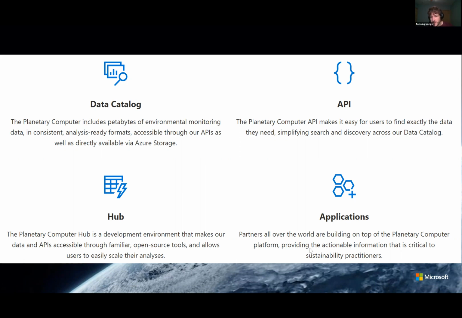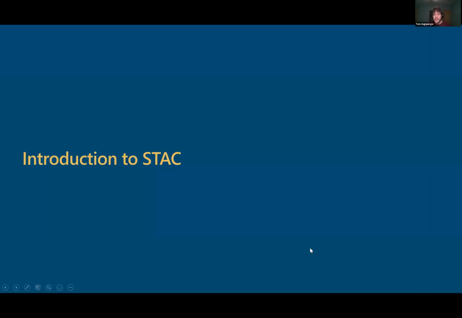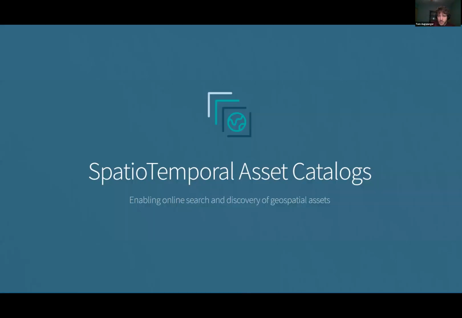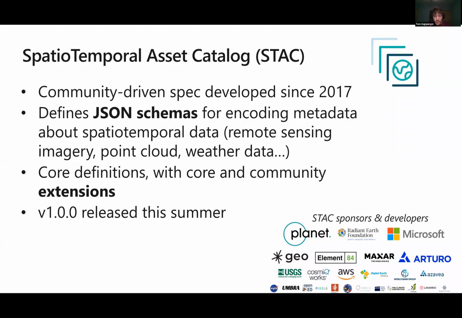Okay, so a quick introduction to STAC, since I'm guessing most people in this group are somewhat familiar with it. STAC stands for SpatioTemporal Asset Catalog. There's two main parts to it. So the first is a specification for how these JSON documents that are capturing the metadata of these geospatial datasets should look. So what keys they should have, what the values should represent, things like that.